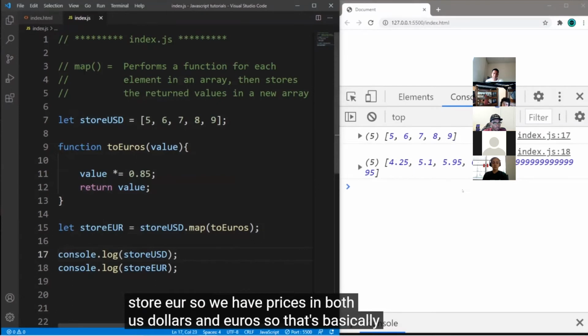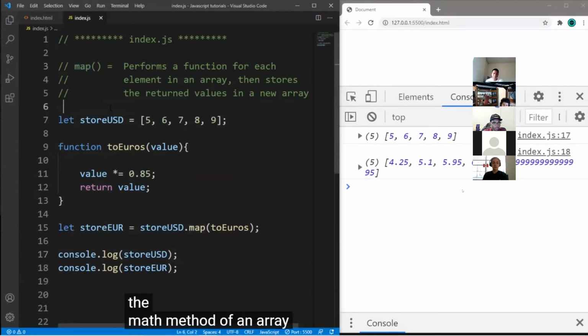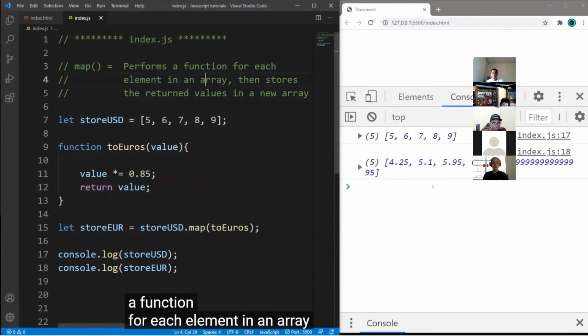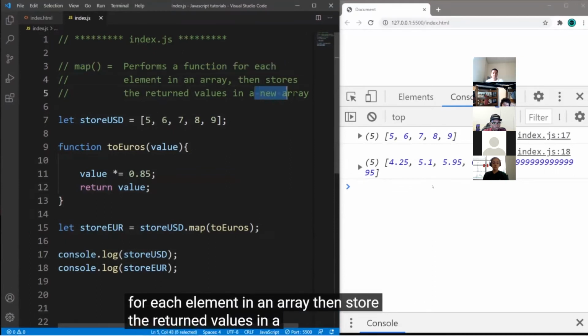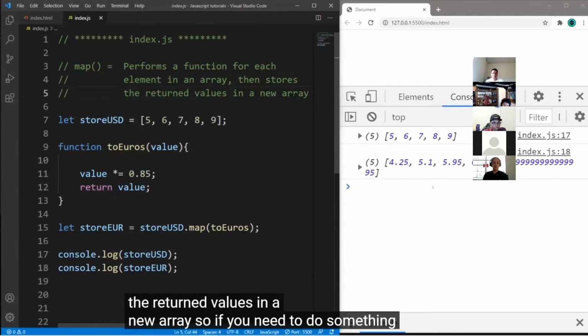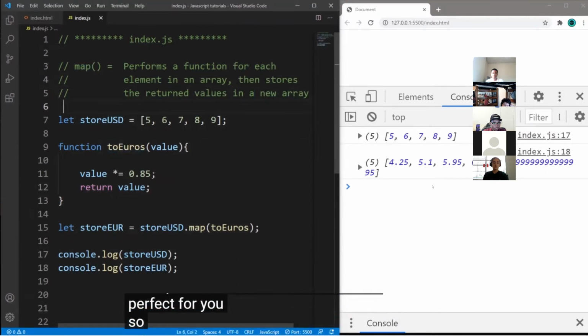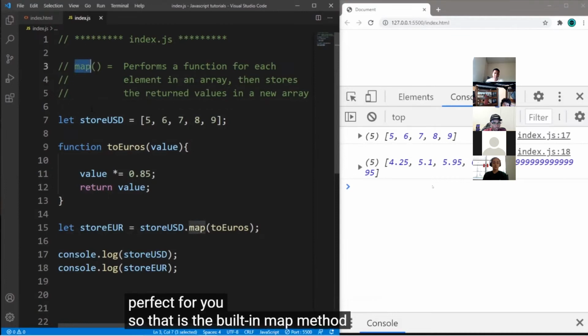So that's basically the map method of an array. It will perform a function for each element in an array, then store the returned values in a new array. So if you need to do something like a price conversion, this would work perfect for you. So that is the built-in map method of an array.